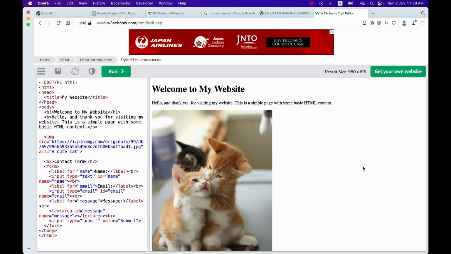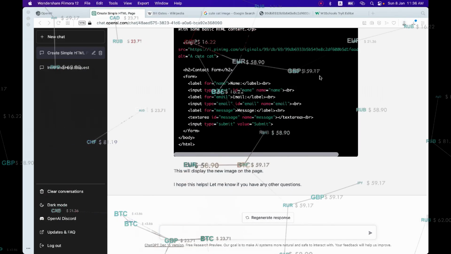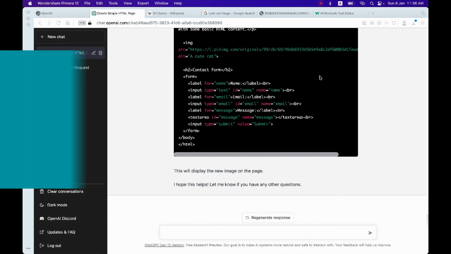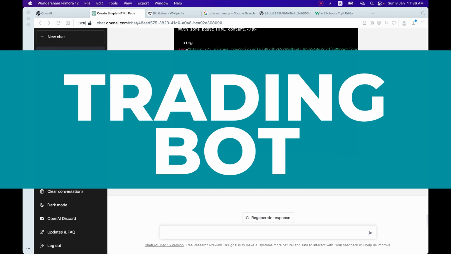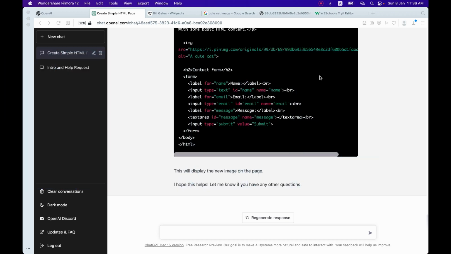Let's go to the next example. Okay, now let's move to an even more sophisticated example, and let's see how we can use ChatGPT for trading. For example, you're a beginner and you want to make some strategy to make lots of money, right? So let's try and ask ChatGPT to help us with that.